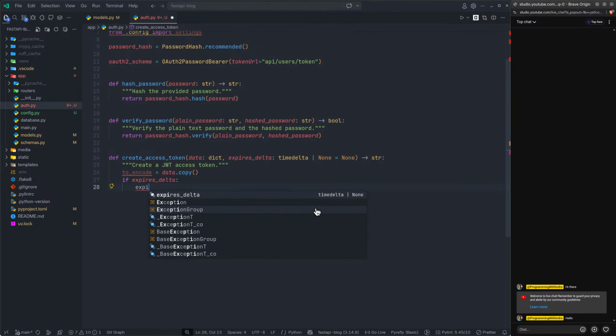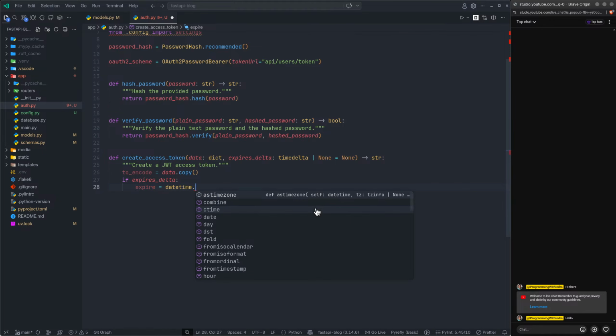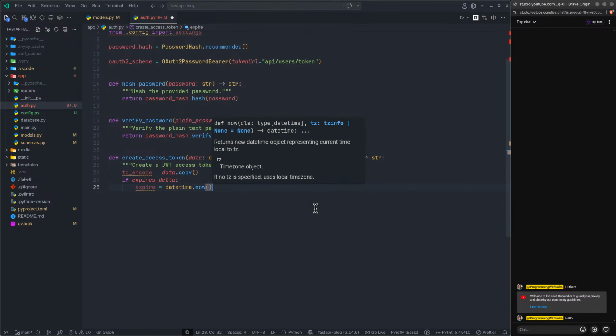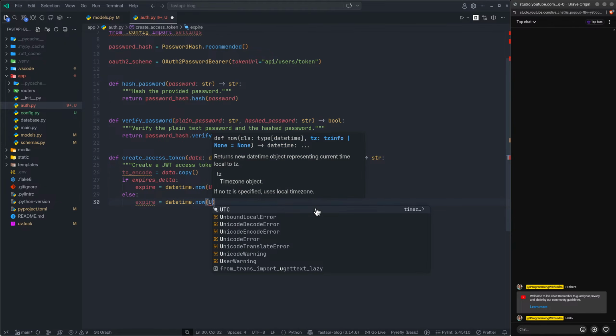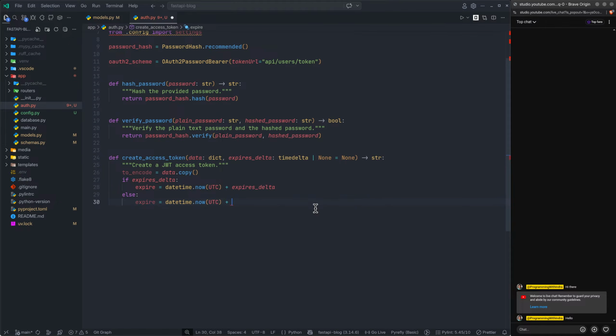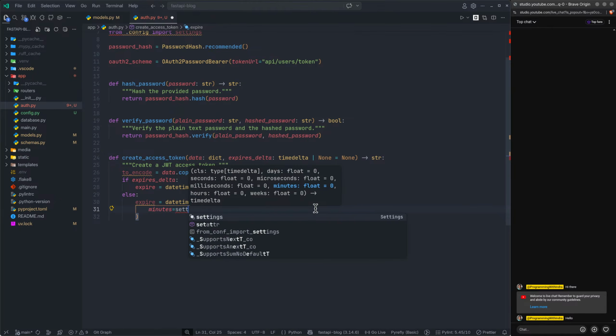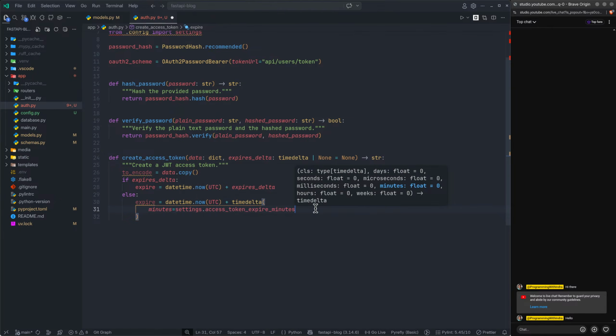Then if expires_delta, expire equals datetime.now UTC plus expires_delta, else expire equals datetime.now UTC plus timedelta minutes, that will be settings.access_token_expire_minutes.